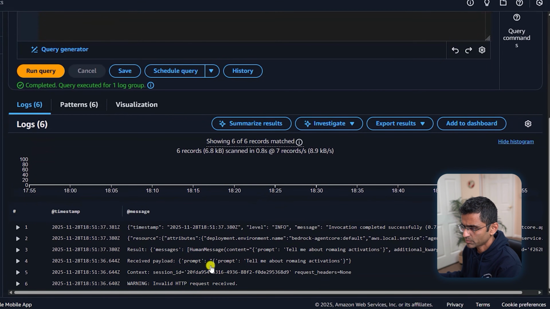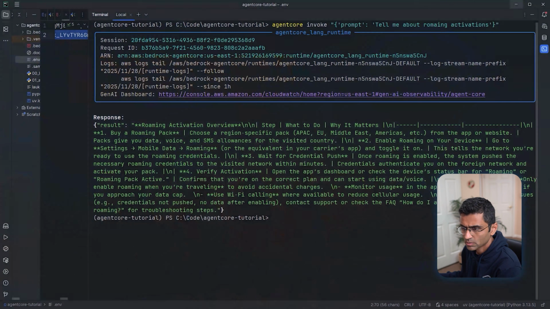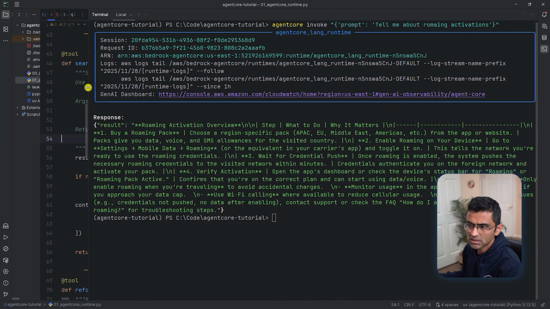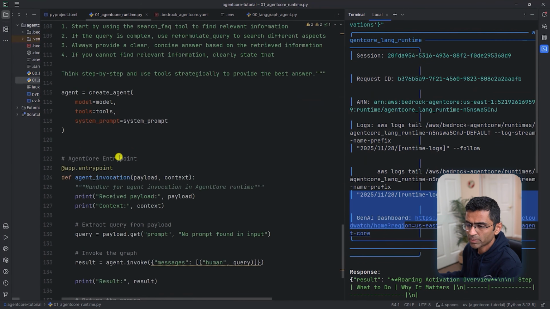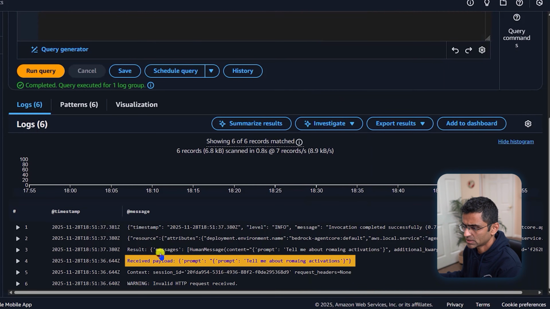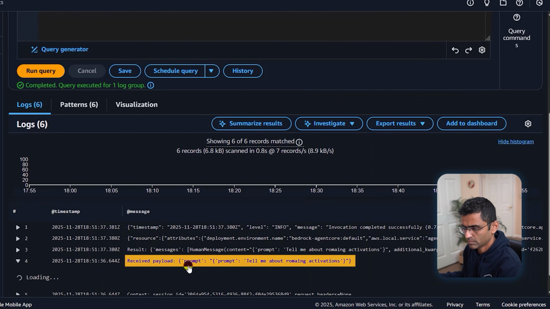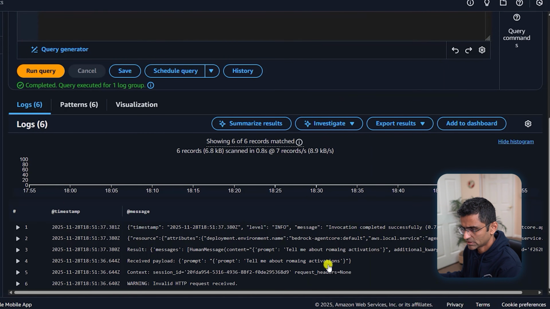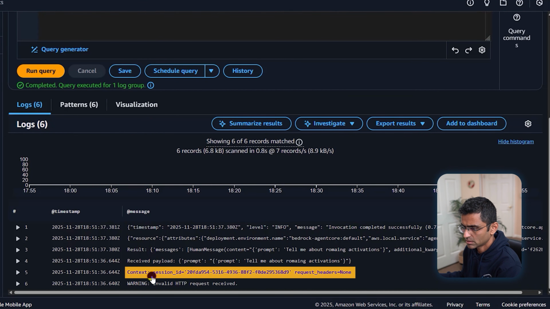The context, the prompt, the payload right now. Remember, we put that code for the payload. So the payload is nothing but in this particular file, we had the print statement. Received payload and context. See, received payload and context. And that is what you are seeing here. Received payload. Payload has just prompt. That's it. And the context has this session ID and a request header.